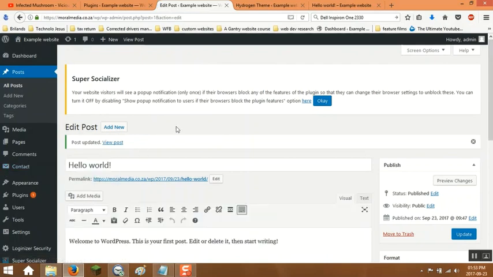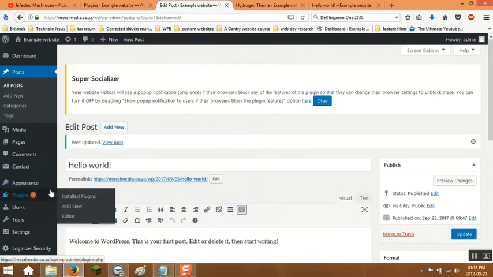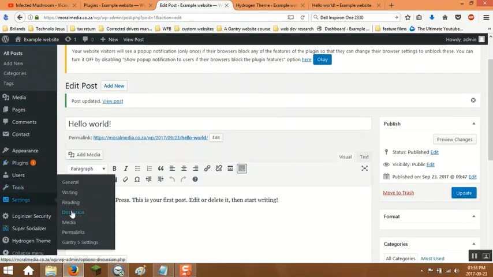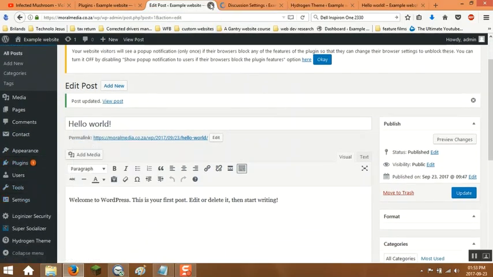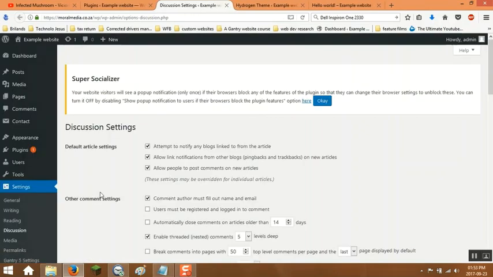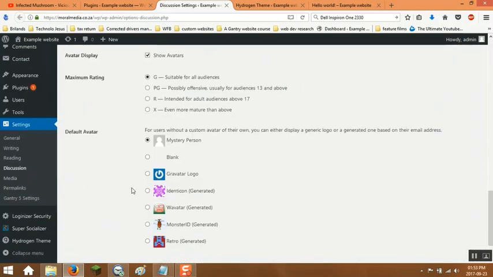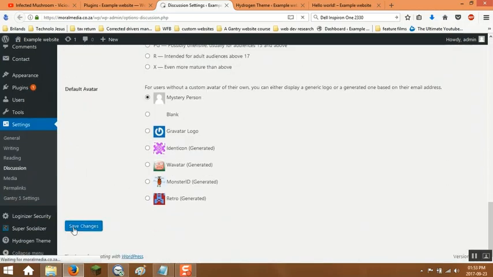Now to make it so that comments are disabled by default, go to settings and open discussion. Then in the default article settings section, uncheck the allow people to post comments on new articles item and save changes.